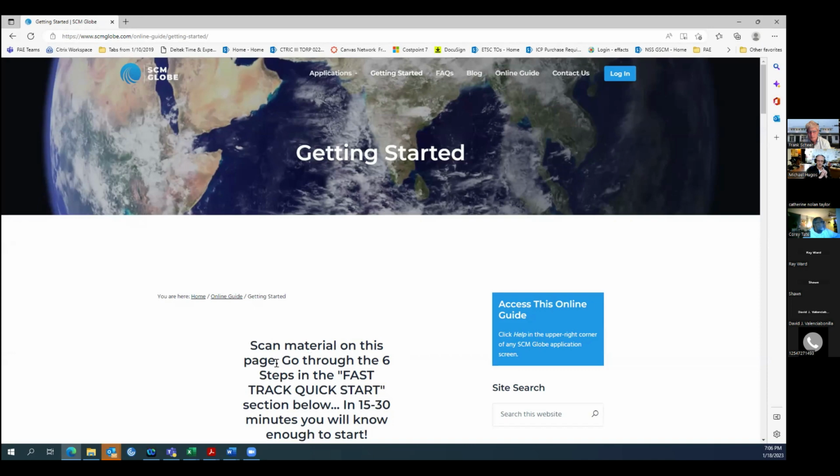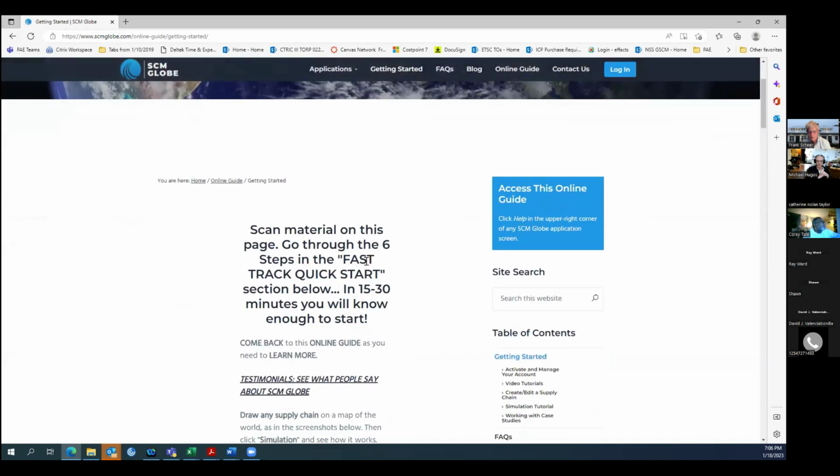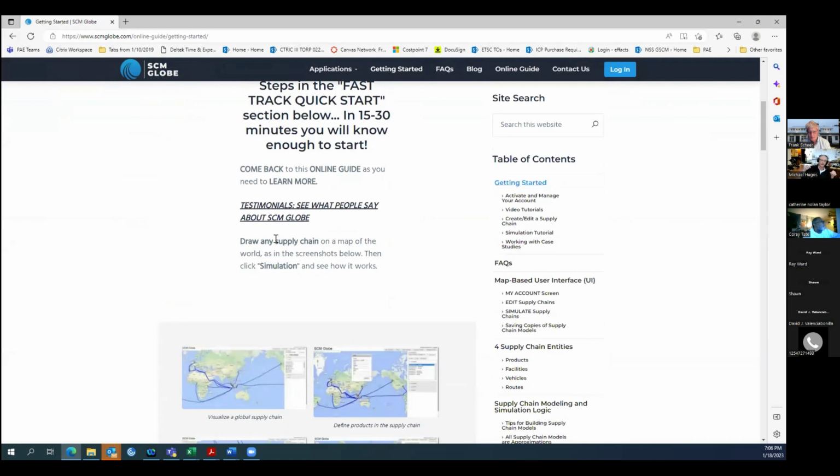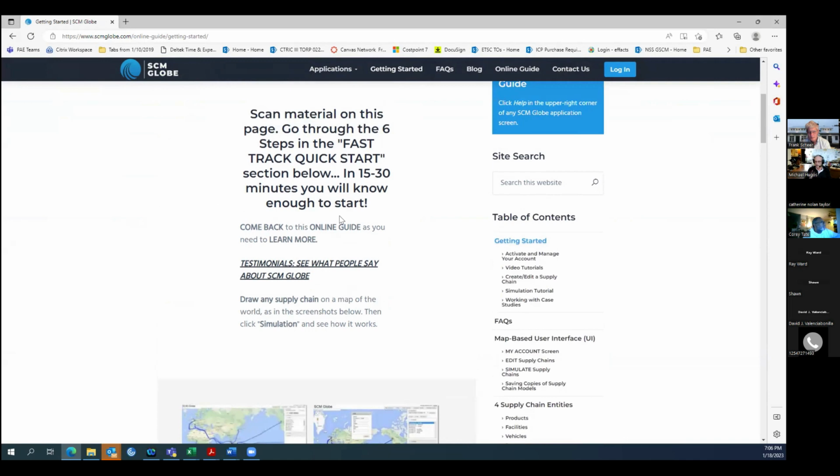Scan material on this page. Go through the 6 steps in the fast track. Between 30 minutes, you will know enough to start. Come back. That's our promise to you. We know that learning a new app is no one's favorite thing to do. Everyone is busy as heck. We're not here to waste your time, quite the opposite. So when we say the 6 steps, the fast track quick start, and 15 to 30 minutes and you're good to go, we mean it. You won't know everything, but that's why we say also come back when you need to learn more. But the best way to learn to swim is to jump into the pool, right?